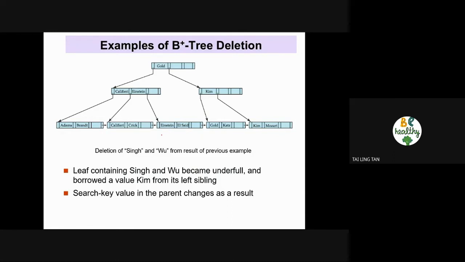Okay, so this one is another example, deletion of Singh from the result of a previous example. And you can see the effect here. The leaf containing Singh will become underfull, and borrow a value from the left sibling. So typically, the one that here is already removed, then this one becomes only one. So it needs to borrow from the previous one here. Okay, so this part is actually restructuring this one.